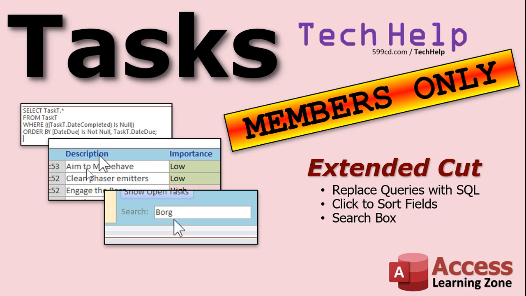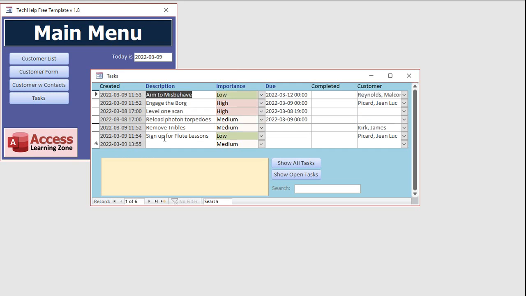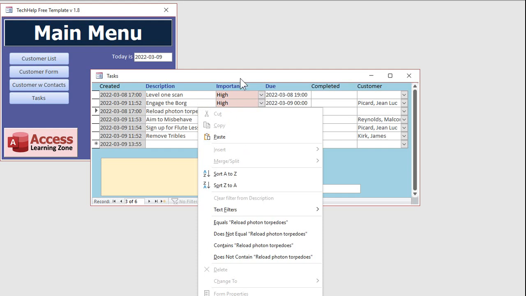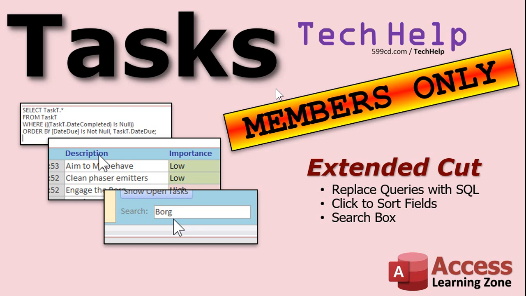Next, I'm going to show you how to do the click to sort. So you can click on these labels up top and sort based on that field. All right, here it is. We're going to sort for the description, click. See, it sorts on that one. Sort based on the importance, click. Sort based on the due date, click. Same thing. That's pretty handy. I mean, yeah, you can right click and do the sort A to Z, but this is so much easier and cooler and much more user friendly. And I'll show you how to do a search box.